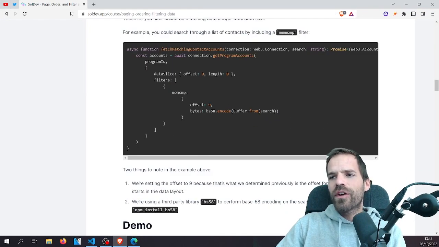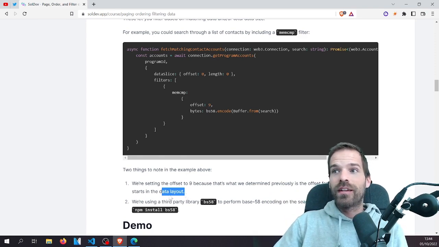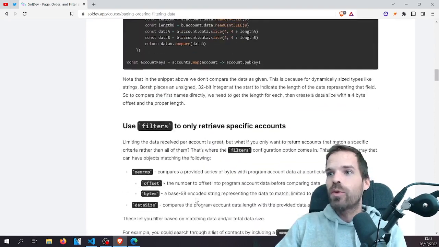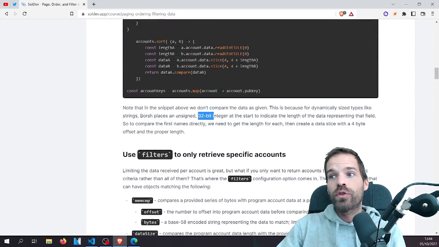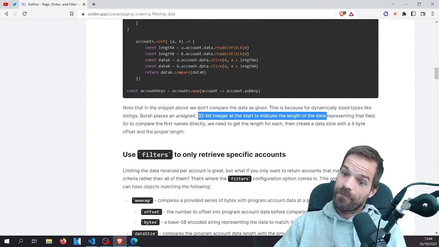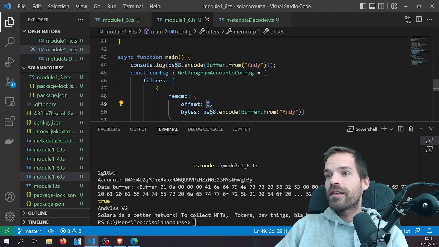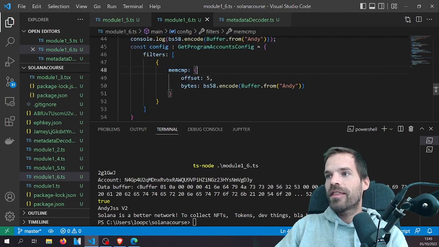That's fine. We're setting the offset to 9 because that's where we determined previously the offset where the first name starts in the data layout. Yes, but you need to ignore the U32 that represents the length, which you explained to us earlier, that there is a 32-bit integer at the start to indicate the length of the data. But we, since we are so smart, know how this stuff works and put the correct offset. And that's why we can match this, which is great.